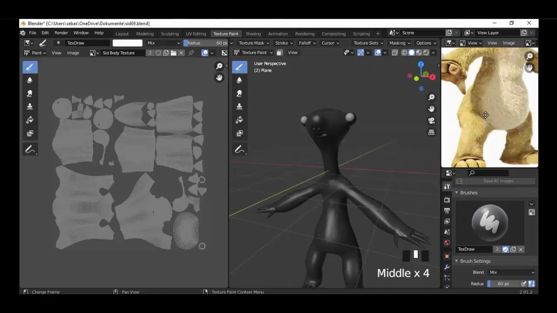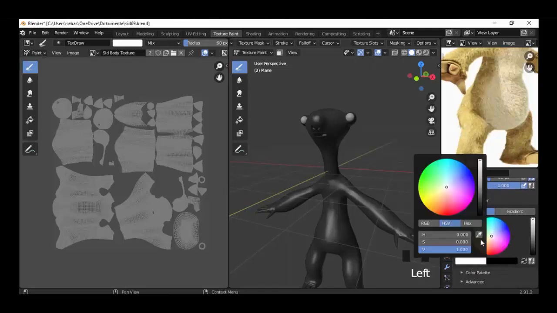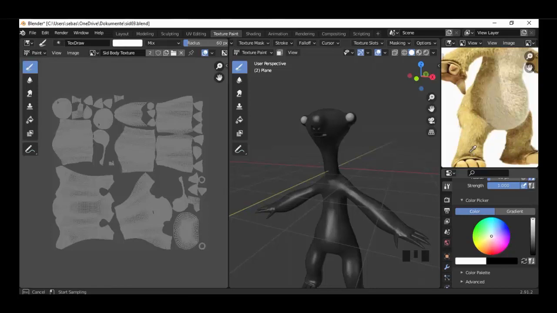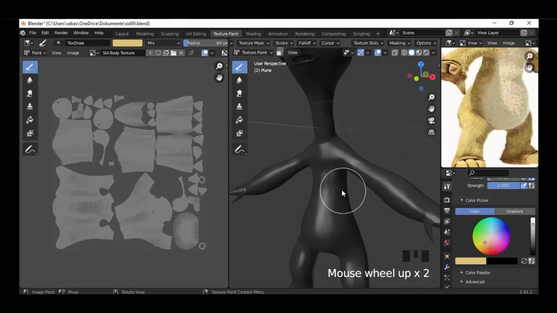I want this color here. And let's have a look. Let's go here to the color. And just take the color. Now we got it here. Let's see how it looks.